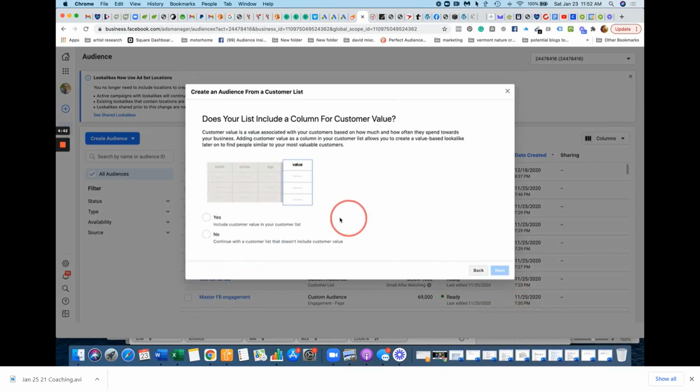On this screen, we're going to choose, it's very important, you do not want a value for your customers. So you're going to choose No. I'm not going to include a lifetime value. I'm going to click Next.